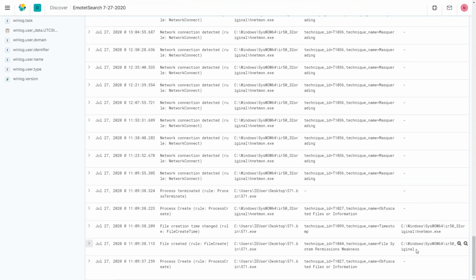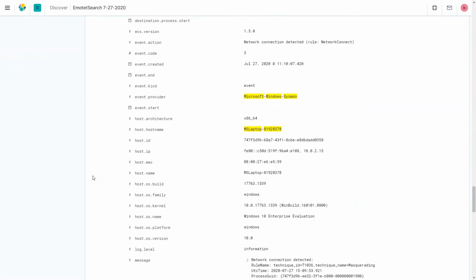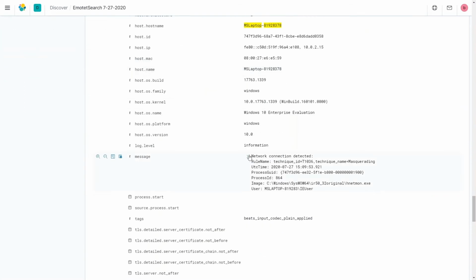And so I see it was written to file creation time and modified hnetmon.exe. Okay, that's about what we expected. And then we see the termination, again, what we expected. And then it goes from there. So we see that there was a network connection at 11:09:55. Now let's see what that remote information was.